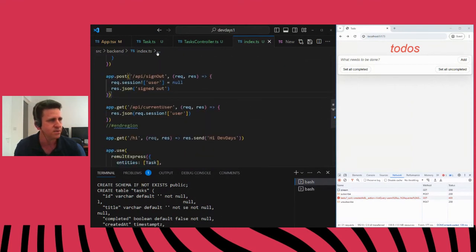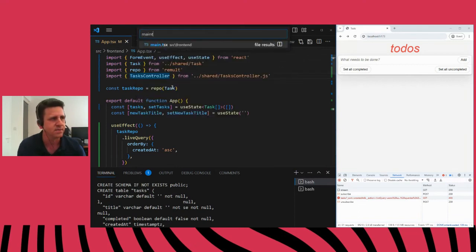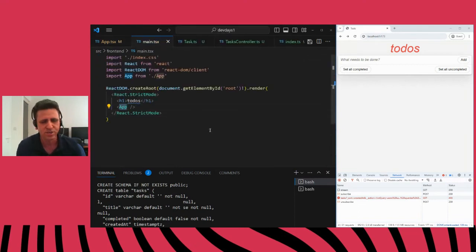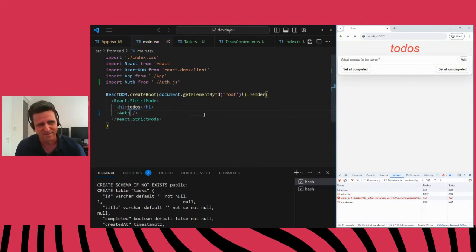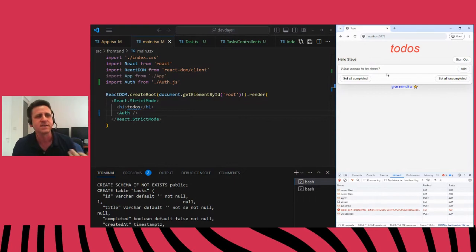On the front end, what I'm going to do is cheat a little more, go to my main TSX for my React app, and change this into a component that I prepared in advance. But it's a really simple one. It just says the name. You write Steve or Jane, and it gets you signed in. It's just a really simplistic example. Let's say I write Steve. I'm signed in. I still can't see the tasks. Why is that? Because I have not connected and integrated Remult with this whole auth system that I just prepared.